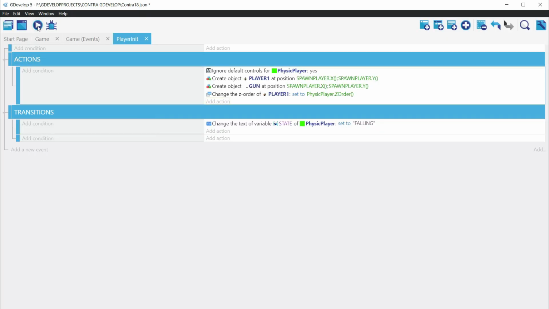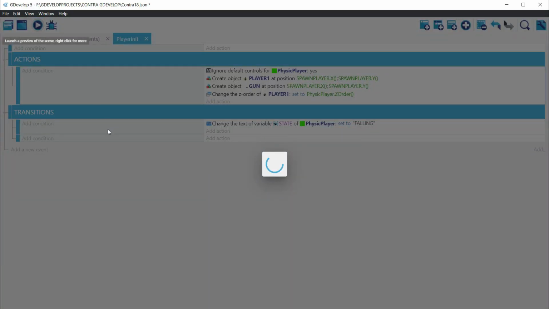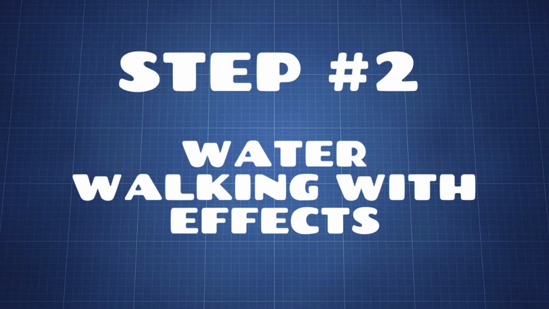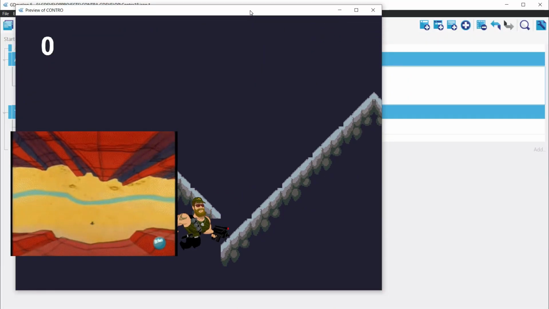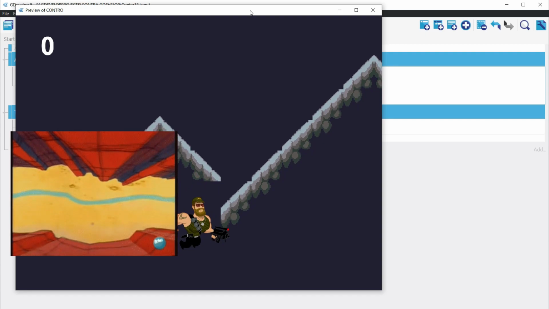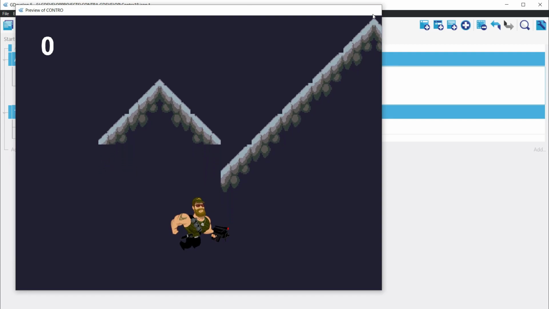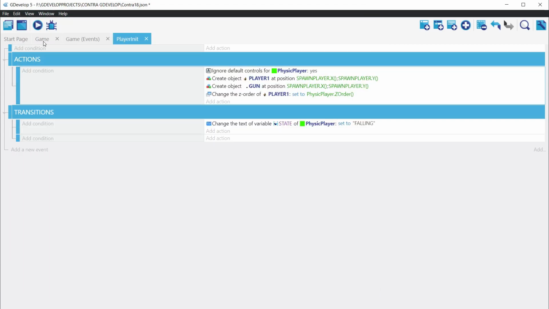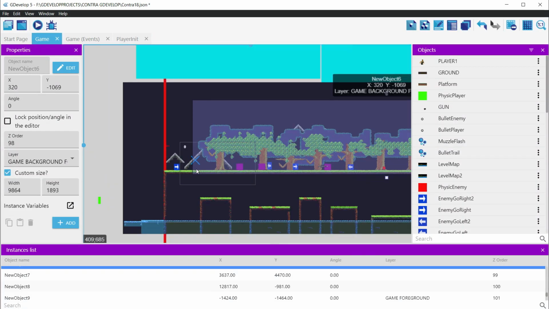Let's run the game. And now, the player always stays in front of the level tilemap. Let's prevent it from falling through the bottom of the level. We need to put an obstacle, as we have done to limit the left and right level bounds.